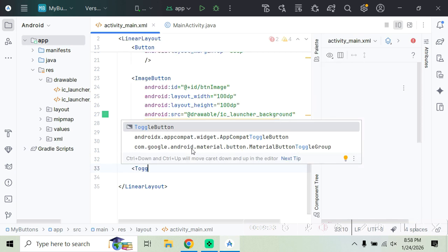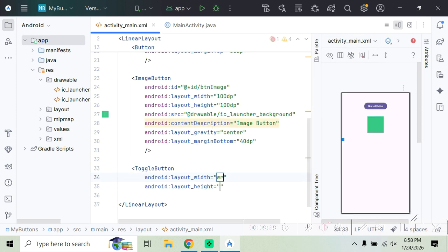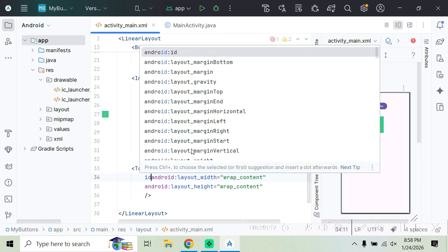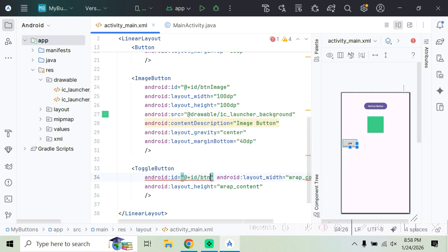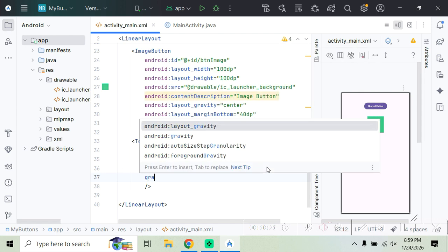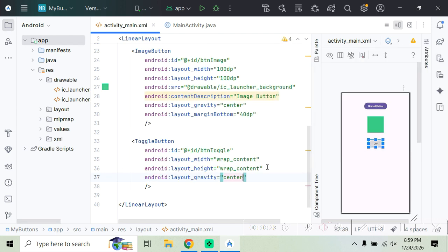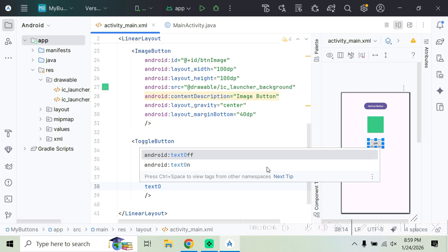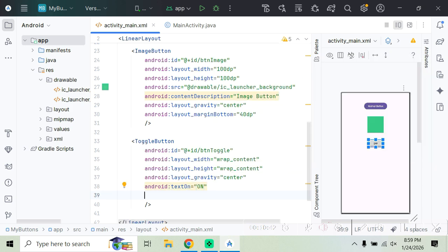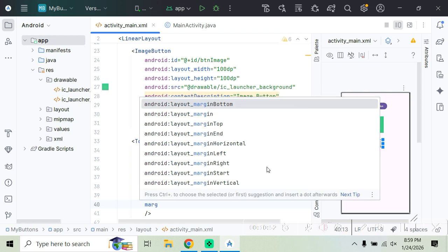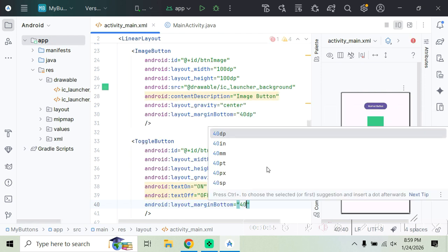Now we can start the ToggleButton. So ToggleButton, layout_width equal to wrap_content and layout_height equal to wrap_content. We have to add an ID, android:id equal to @+id/button_toggle. And then we can also define layout_gravity equal to center. Then we have to define textOn equal to On and textOff equal to Off. So when we click, the button text will toggle from on to off and off to on. And then we will give layout_marginBottom equal to 40dp.